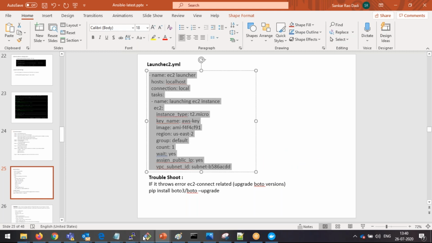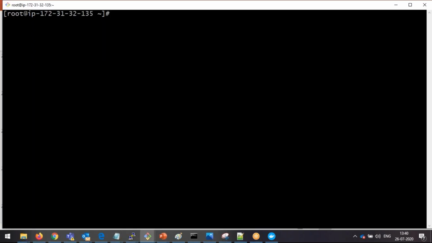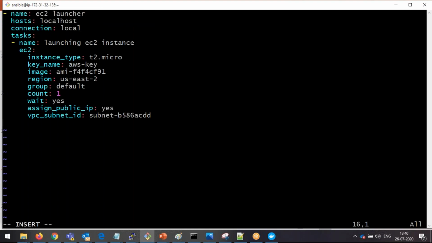So now here I will go to my Ansible user, then vi ec2.yaml file. I'm going to create a YAML file here, then here I'm going to place the code. So now here you can observe EC2 is the module name.